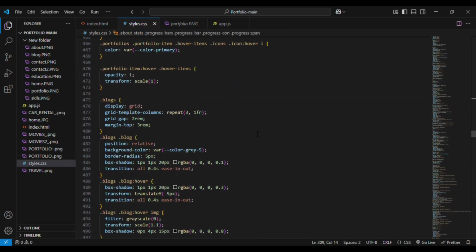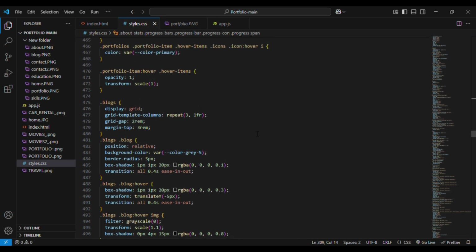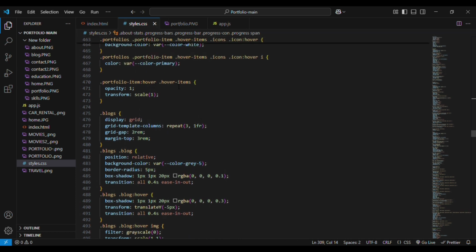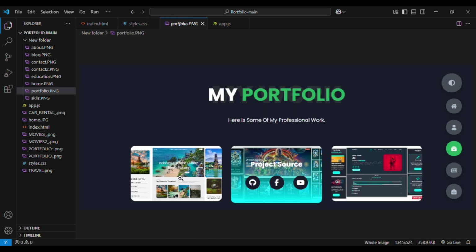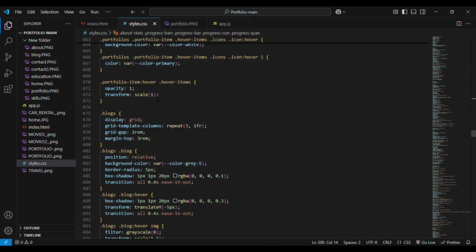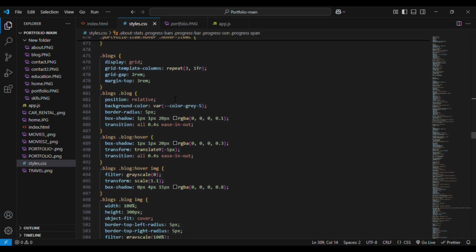Then whenever we hover onto the portfolio item, that is the portfolio image, this will be visible to us. For the first, the icon will be visible to us. The opacity will be 1 and transform scale 1. So we scale into the website. Then we have block.